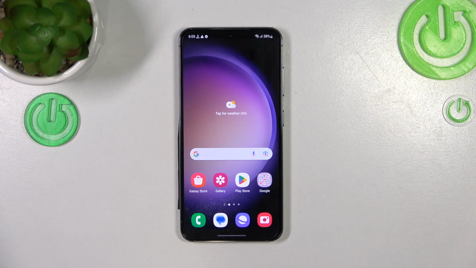Hi everyone, in front of me I've got Samsung Galaxy S23 and let me share with you how to clear the browser on this device.